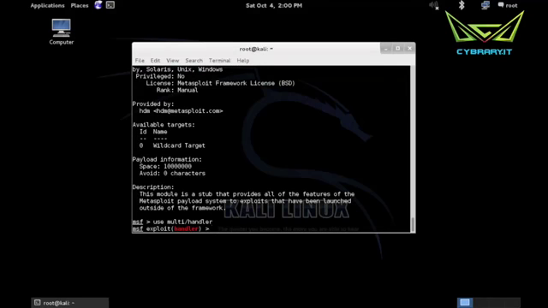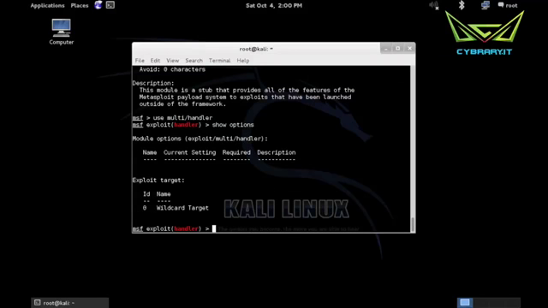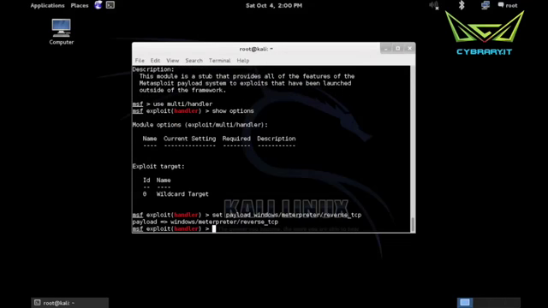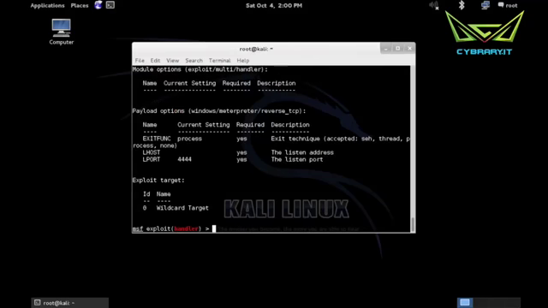Now we're in the context of that handler. So if we show our options, basically it says nothing. So what we need to do is actually tell it what payload we want to handle. The handler will be different based on what payload we want. So in our case, we want Windows meterpreter reverse_tcp. So we want it to come out exactly the same as what we set in MSFvenom. So now if we do show options, we see our options for meterpreter reverse TCP.